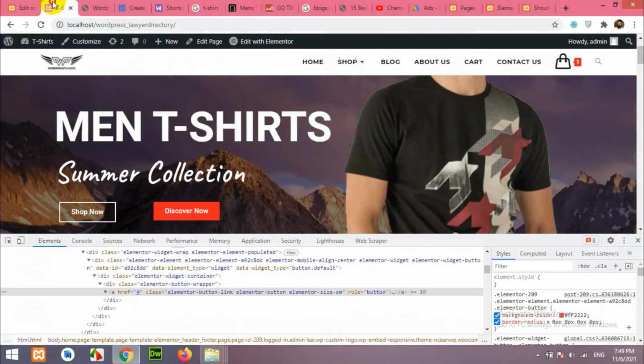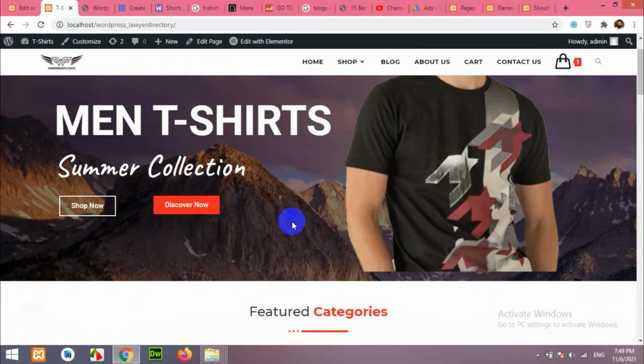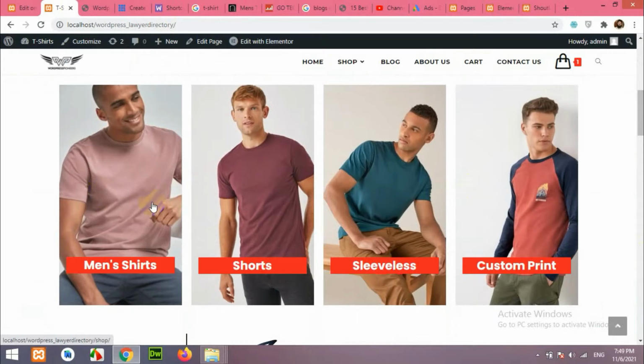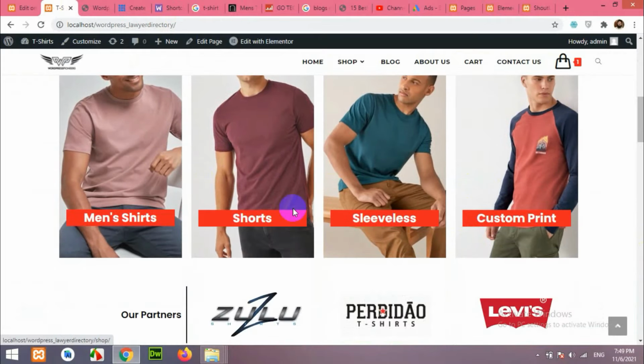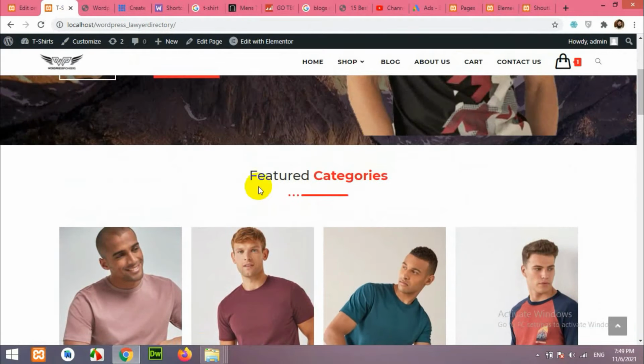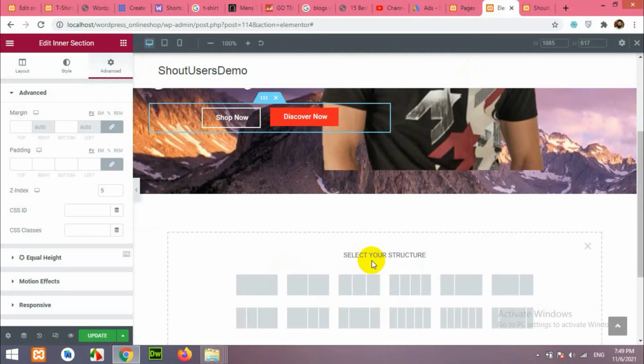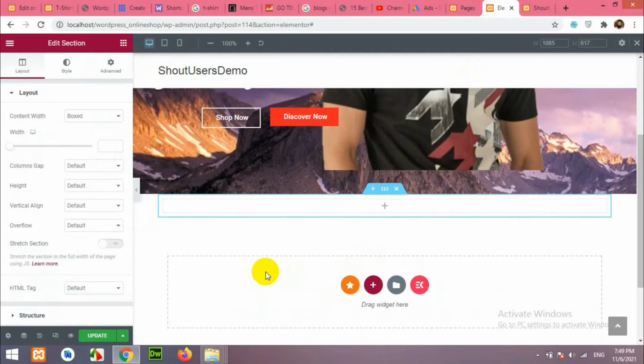Now let's check and come to the next section, which is featured categories. So these are 4 different categories which I want to show on my home page. But first, let's add this title. Add a new row, a new section with full width column.